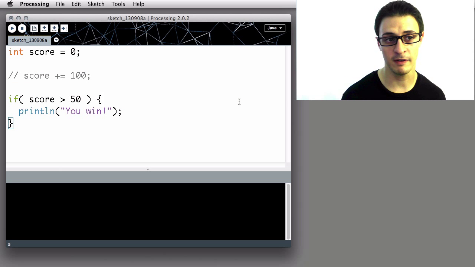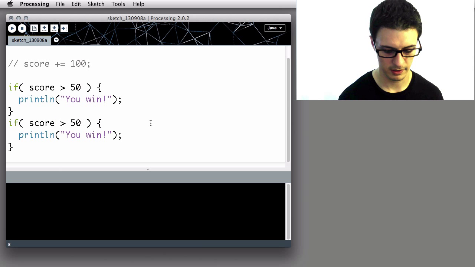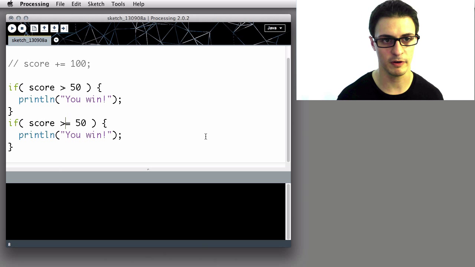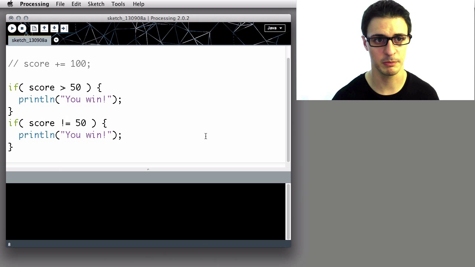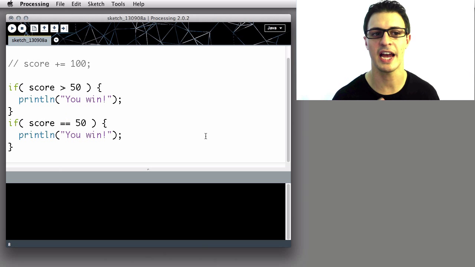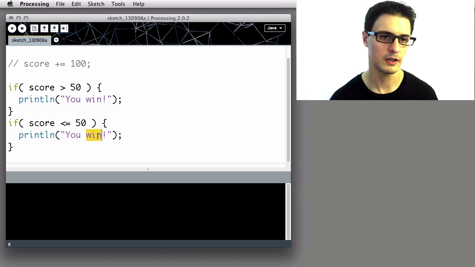Now, we might check the inverse of that, because right now we're not getting any feedback. I could also say if score is less than or equal to. Of course, we don't use the complex characters that combine the less than or equal to like you see in math class. Here we can actually just use greater than or equal to, less than or equal to. There's also another one, not equal to, which is the exclamation point and equals. Two equal signs is how we check exactly 50. But for starters, we'll get back to that in a second. If score is less than or equal to 50, you lose.